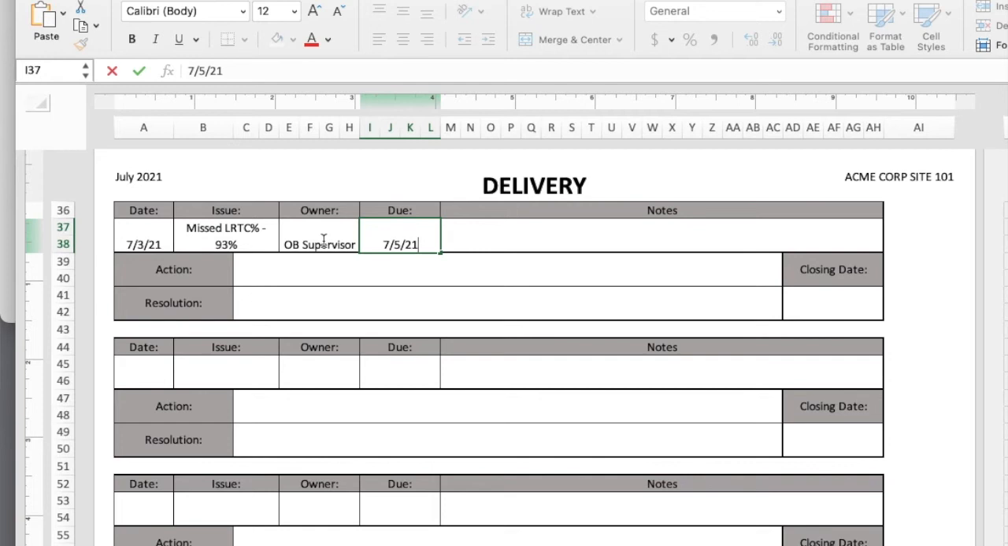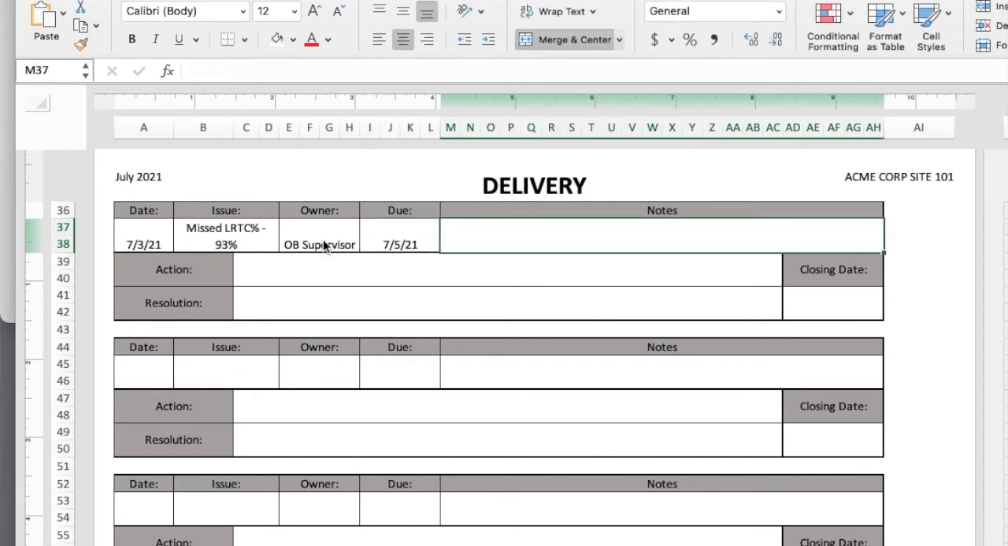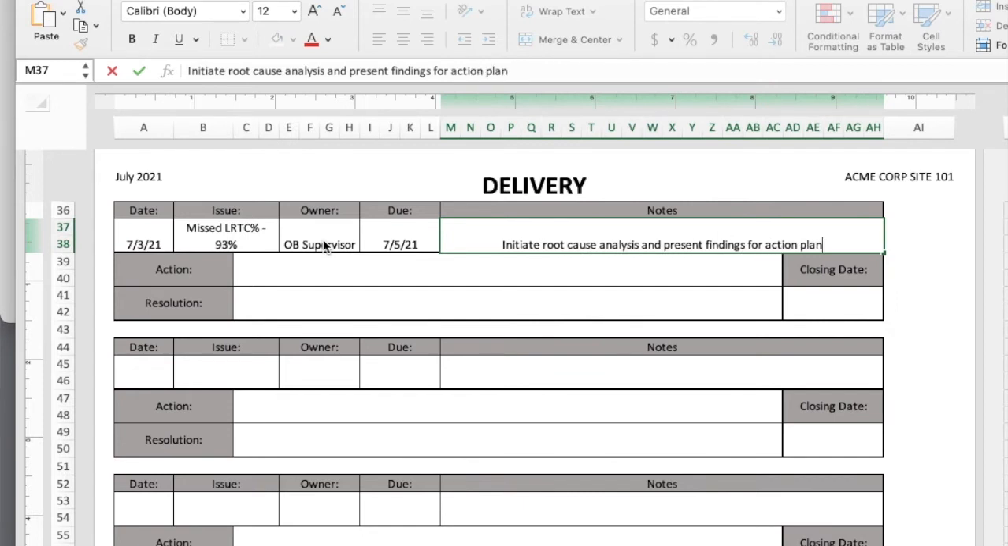Since the missed LRTC on the 3rd would have been discovered at the end of the day or early on the 4th, that's 24 hours. In the notes section, you can put any notes that are relevant to this investigation. Typically, the notes will include initiate root cause analysis and present findings for action plan, or something similar.